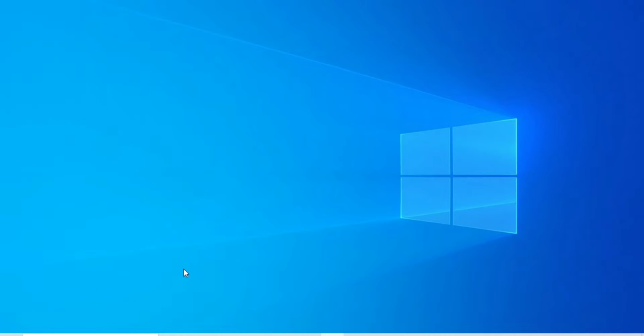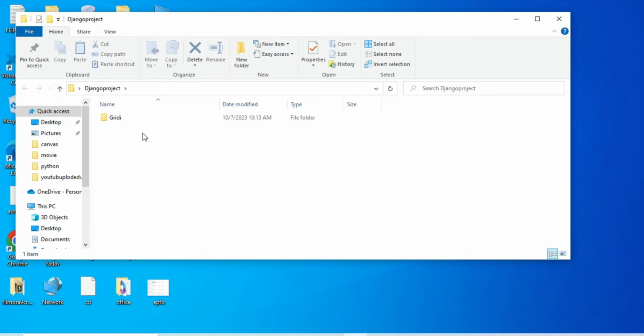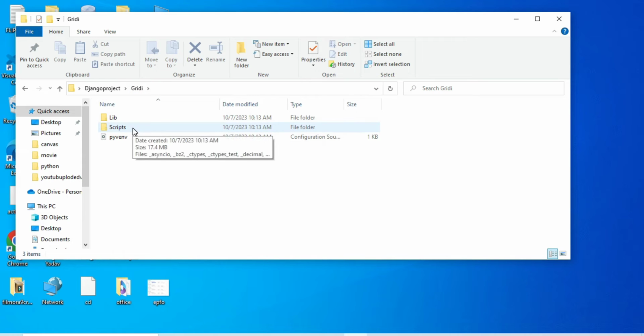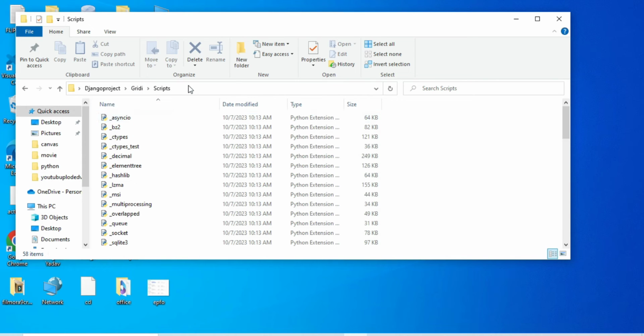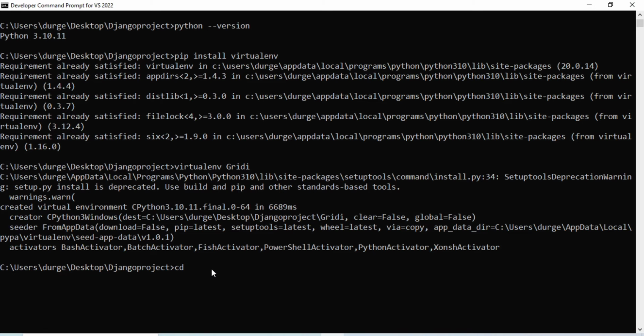Simply go to the particular location. If you remember, inside the Django project we have created one virtual environment which is greedy. Then go inside greedy, then go to Scripts. Then copy this entire location. Then come to the command prompt, type cd, then paste here. Now here we need to type activate. So type activate to activate our virtual environment.